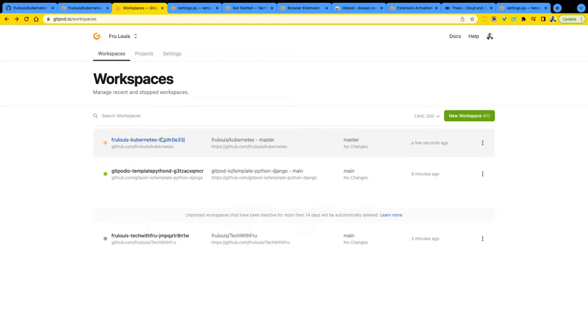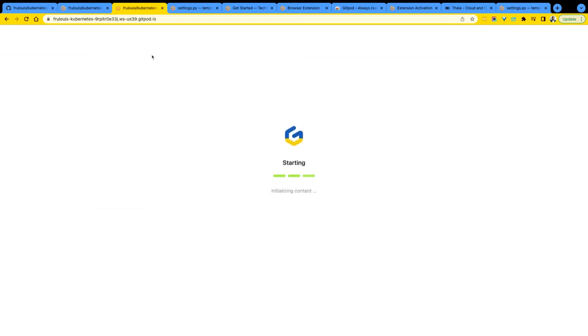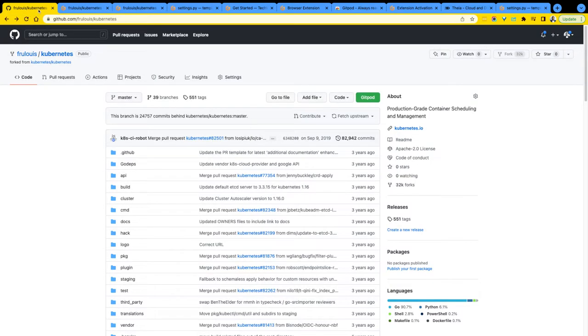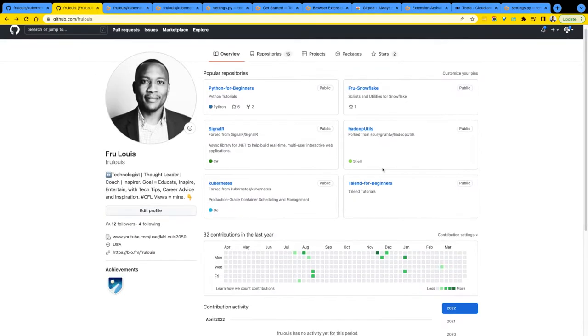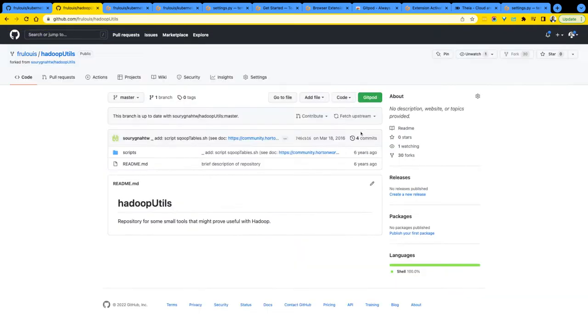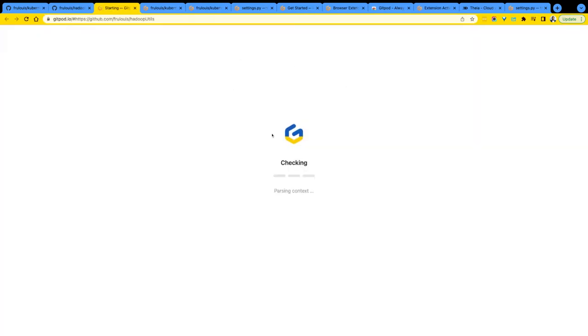So I think the Kubernetes one did open here, and now we can open that up in Gitpod, open up that workspace. While that's opening up, let me just duplicate this really quick, and then I'm going to go back. Let's find another one, Hadoop utils. So this is a public project. I don't know if it's maintained, it's from a long time ago. We can do Gitpod on this one. It's going to open up this, and how many seconds did this take, right?